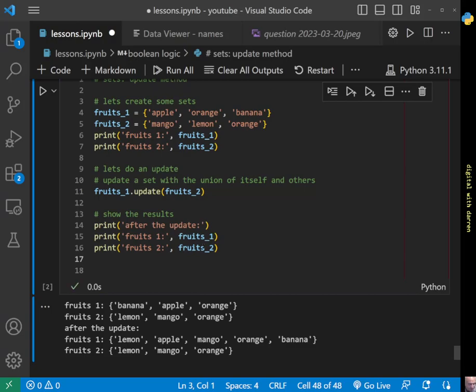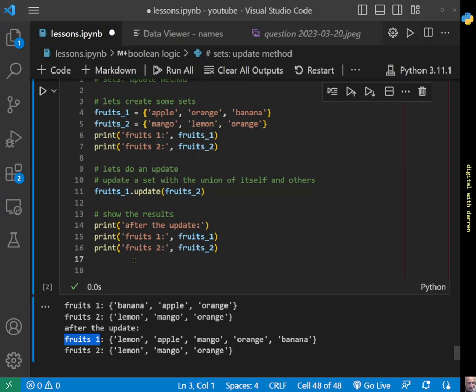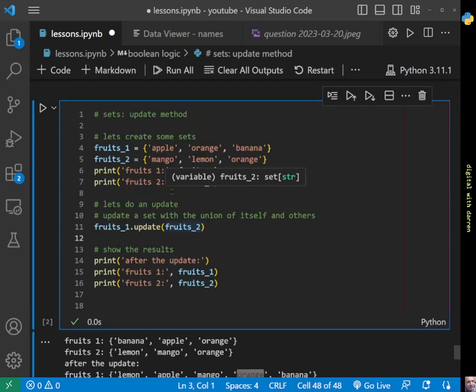So we just run that piece of code, and here we see that fruits1 has been updated and therefore increased in size. In place, it's now extended, and of course, as usual, we don't get any duplicates in sets, because one of the properties of sets is that there's no duplicates. And we see that fruits2 is left unchanged. So fruits1 has been updated, and it's been updated in the way where we update a set with a union of itself and others. So that's how the update method works in Python, in collections and in sets.